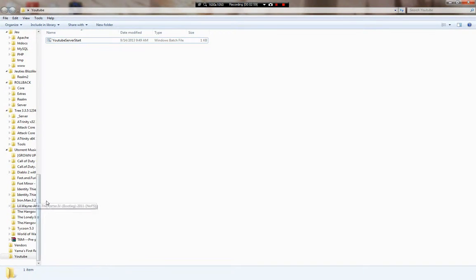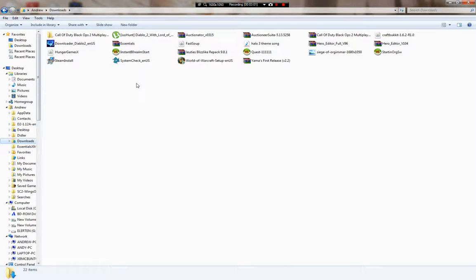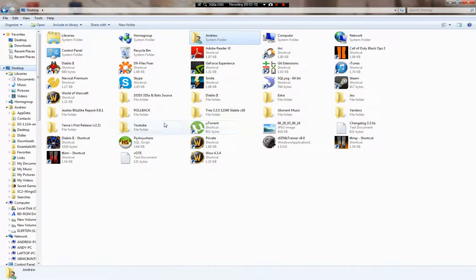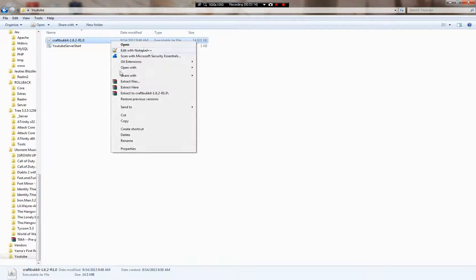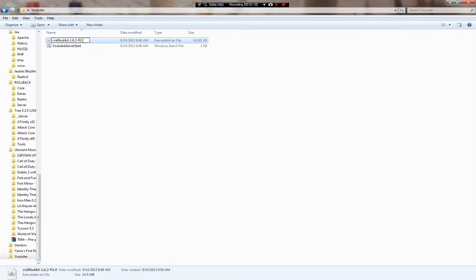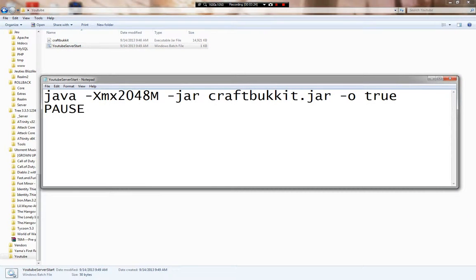Just delete that other file, and then we're gonna go to our downloads, and there it is right there, CraftBukkit right there. And then we're gonna go back to our desktop, back to YouTube, and then put it in there. Control V, or you can just drag it, whatever you want to do. Then we're gonna rename it to just CraftBukkit, or whatever you want. But whatever's in your bat file, I'll show you. Whatever's in here has to be.